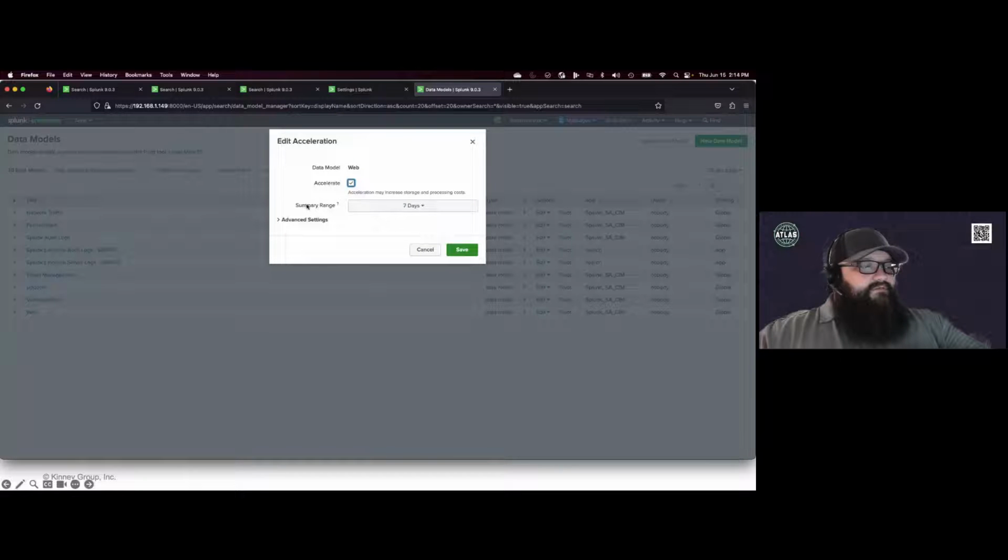It's then going to ask us about a summary range. The summary range is how far back do we want to create the summary. Now, depending on the amount of data that you have and your total amount of data sets, the amount of summary range that you provision will ultimately determine how much additional storage will be required. For this demonstration, we're just going to leave it at 7 days.